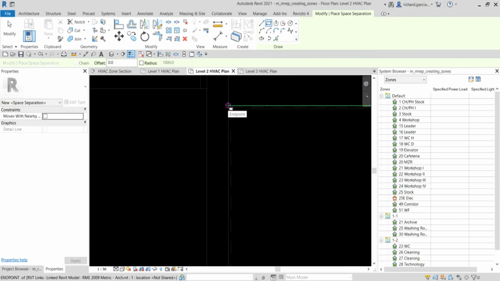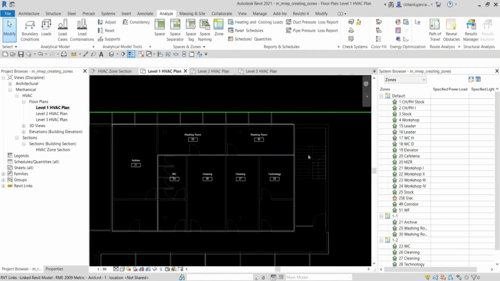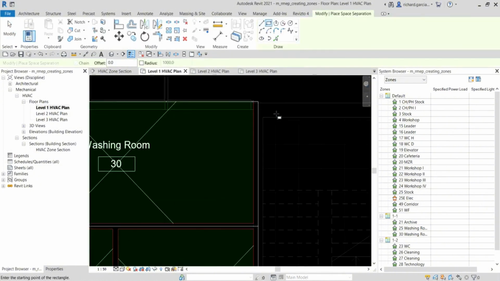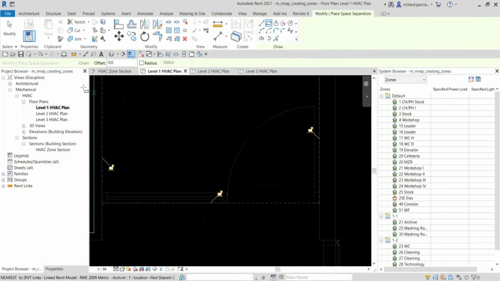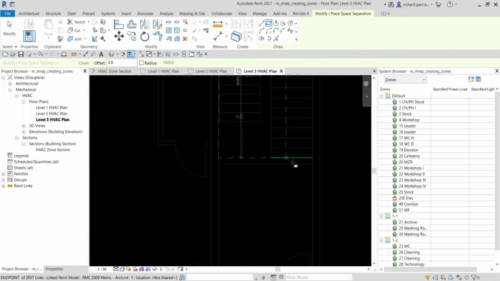Select space here, from this corner to this corner here. And that is what I'm going to do as well for my level 1. So space separator, rectangle. I'm going to place here. Okay, so I want to divide the space. So level 3, space separator, rectangle shape. Now let's create the boundary.